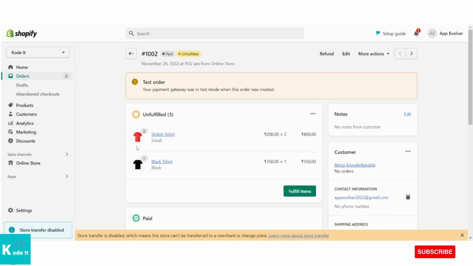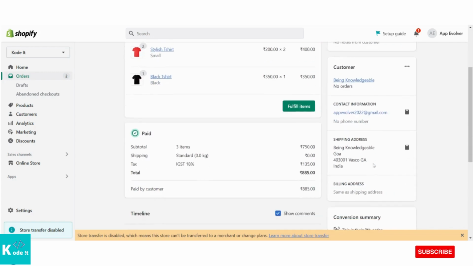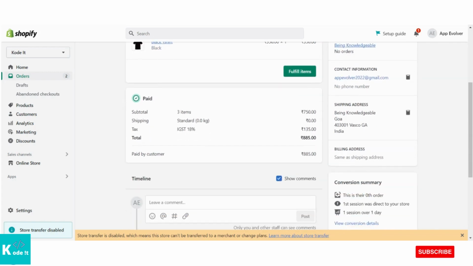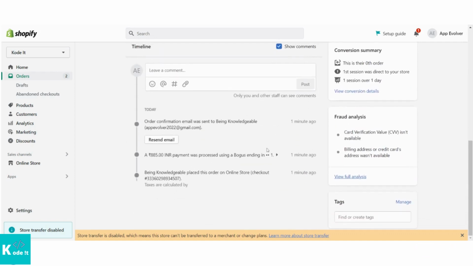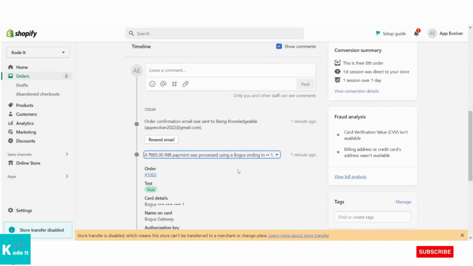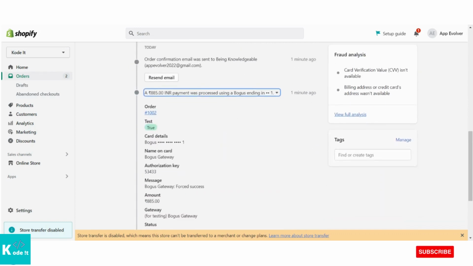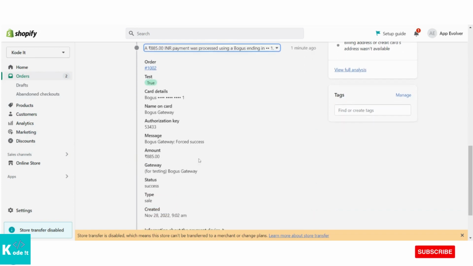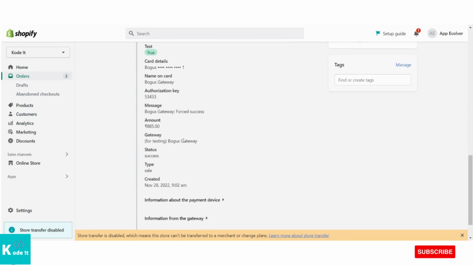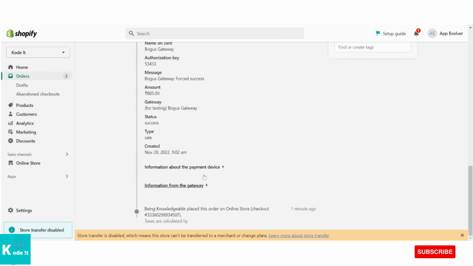So whatever products that I have added are shown over here along with the amount, and the customer's name and the shipping address are also shown. I can also see the payment gateway details. Like if I click over here, then I can see that it has been placed using the bogus payment gateway. I can see the bogus gateway name on the card, then the authorization key, then the message, also the amount.